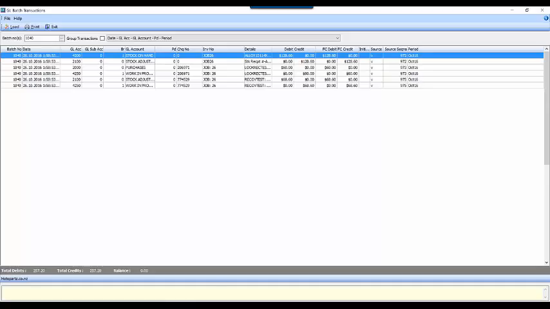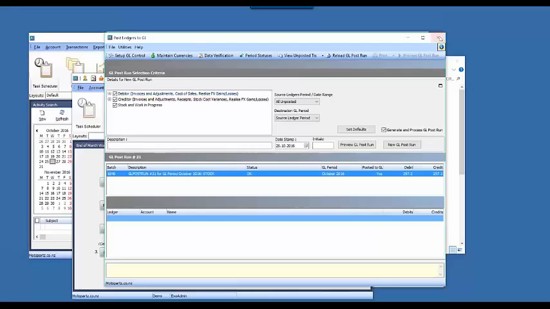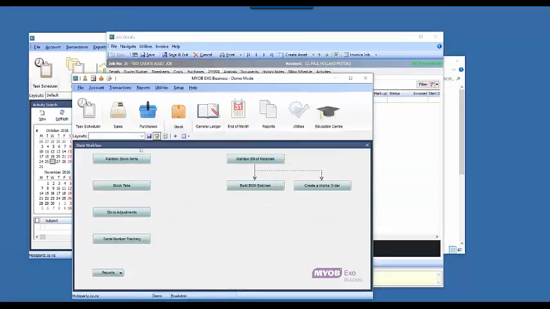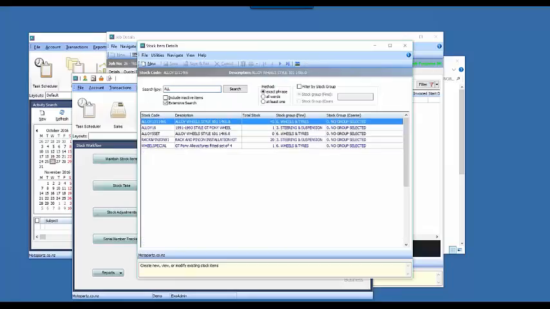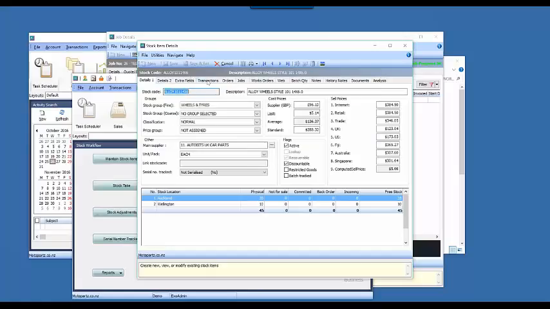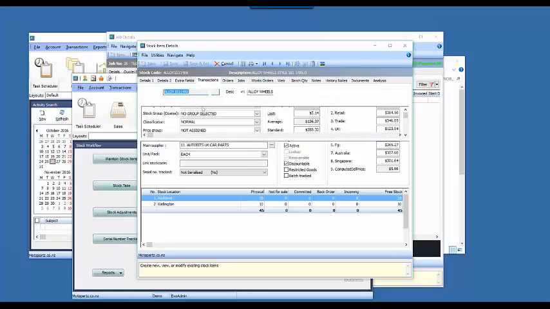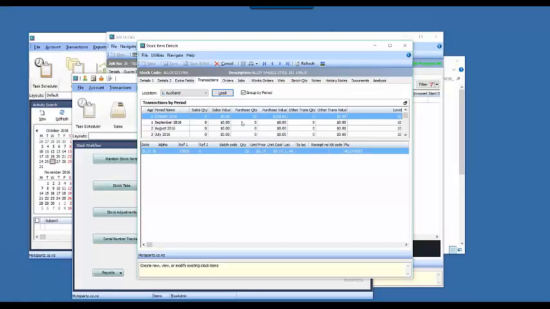If we were now to go back into the stock, find the stock item that we added, we raised it out of the wheels. I think it was these ones. Was it these ones, Kirsty? Yeah, you can see that.